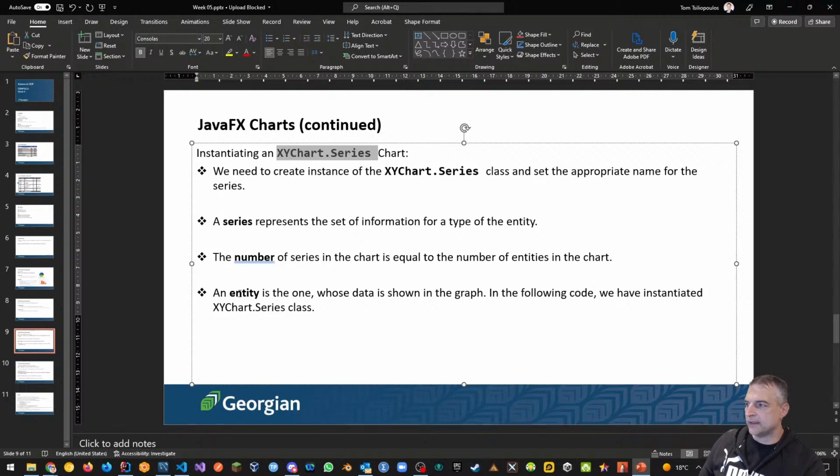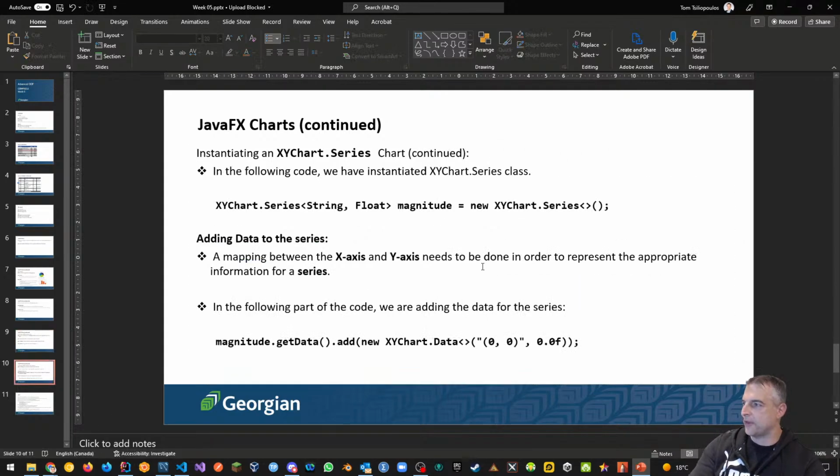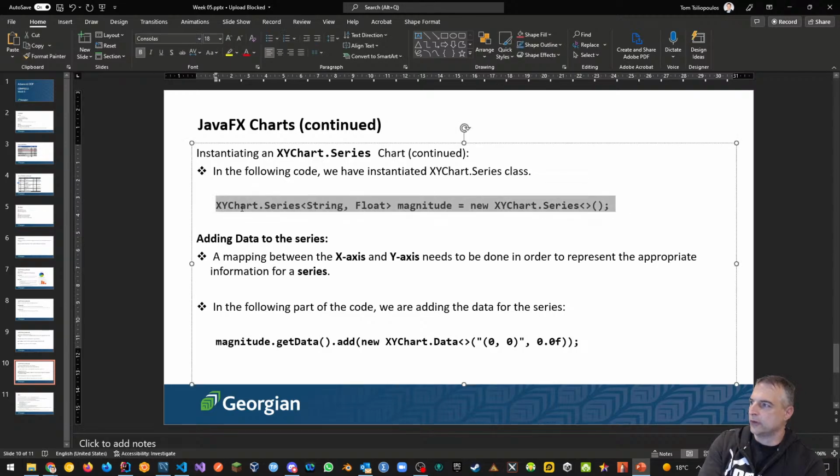And also an entity is the thing, whatever the object is, that we want to show the data for in the graph. Let's take a look at how that data is going to look. It would look something like this. If I was going to create a series in Java, the syntax would look something like this.